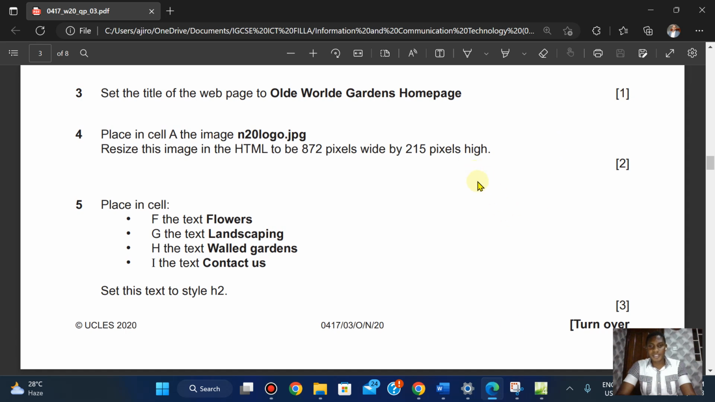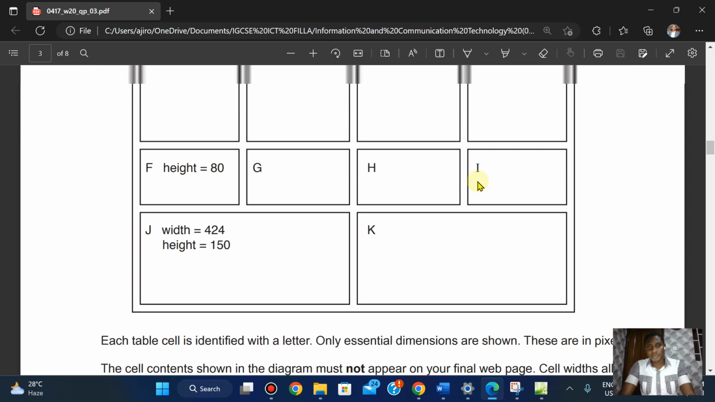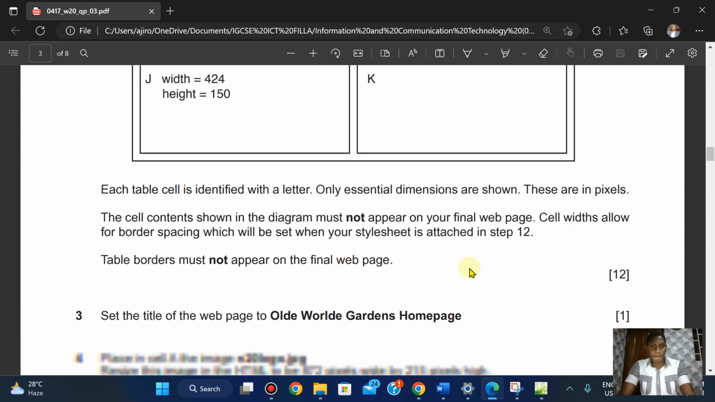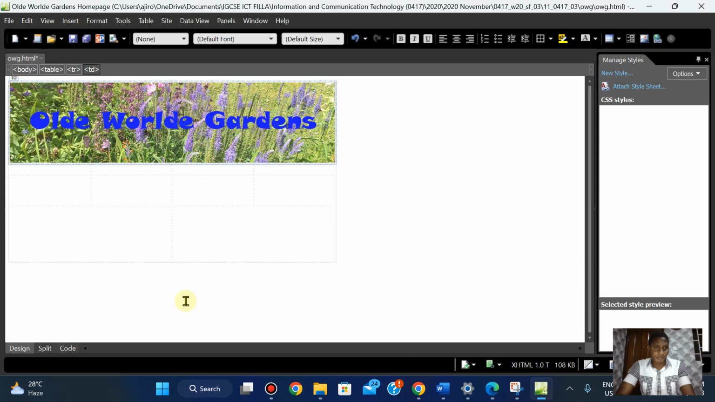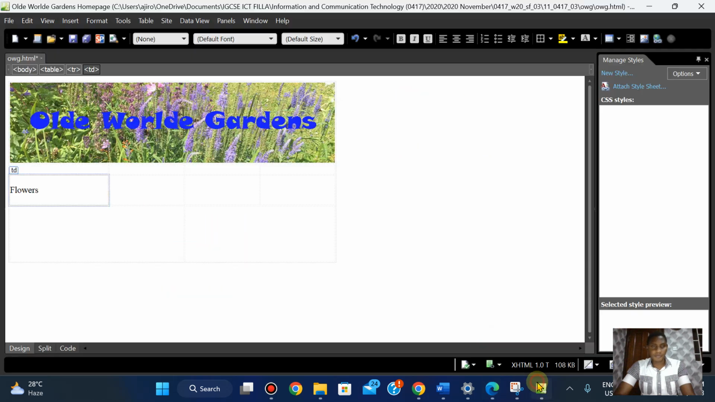Okay. The height means the length. FGHI. Okay. So the text flower, copy. Landscaping G.